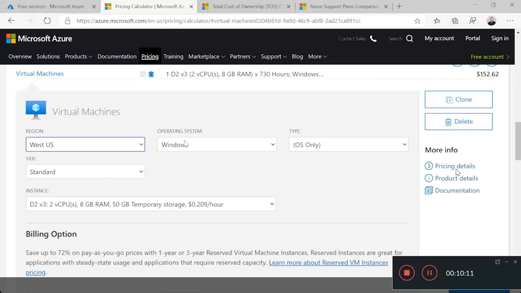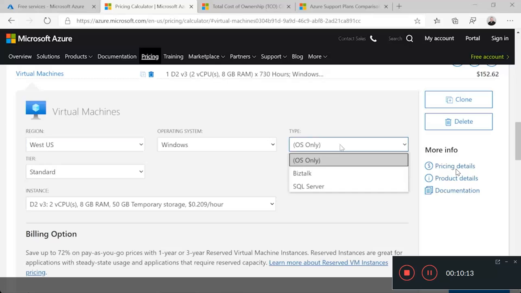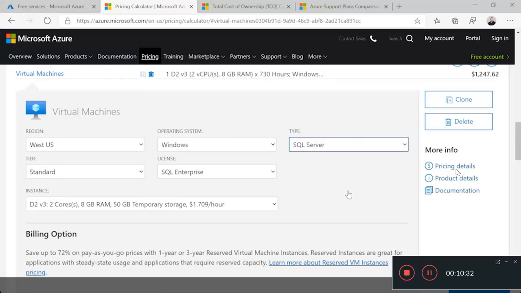Now, remember, this is for the Windows system. What if I want to have some SQL with it? Understand what I'm getting ready to do, because you're going to see the number jump quite significantly, because we think you want to buy SQL Enterprise. When I choose SQL here, it's not that I'm going to run SQL on top of this. This means I'm buying a Windows server with a brand new Windows license and a brand new SQL license. I'm going to pay for not only the virtual machine, but also the SQL license.